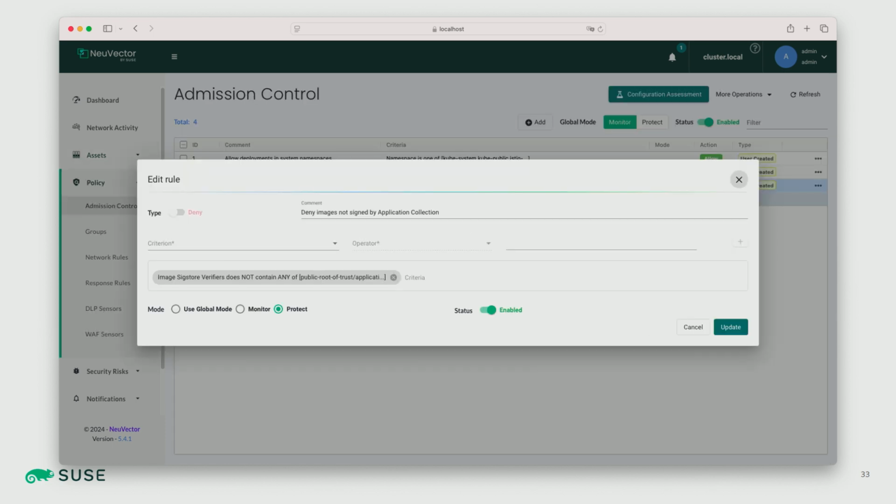After we have configured the registries, we set up the admission control rule, which says that image Sigstore verifiers does not contain any of public. So this is the criteria, right? And basically it is saying that if the image is not signed by Application Collection, then deny the deployment of images.